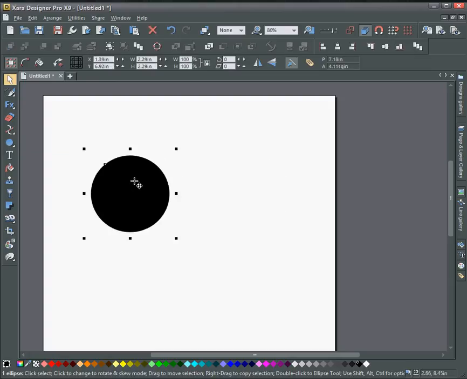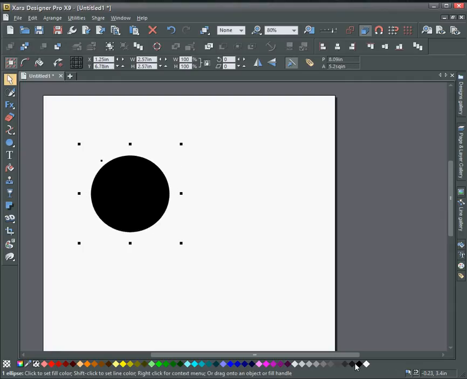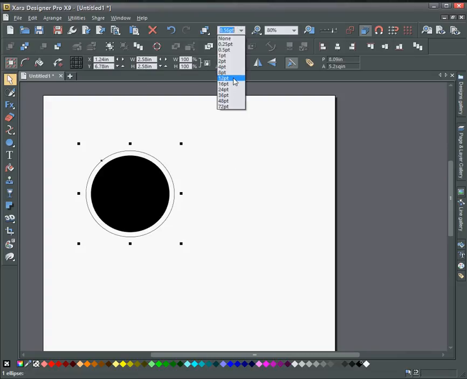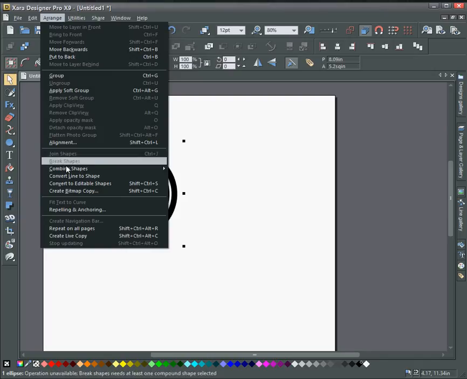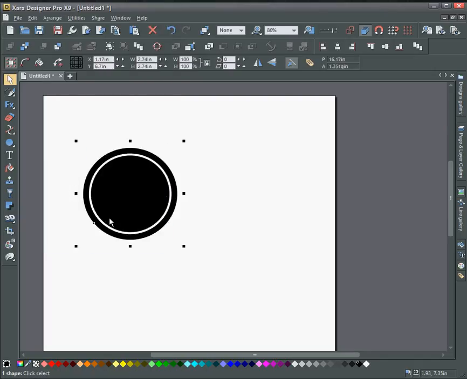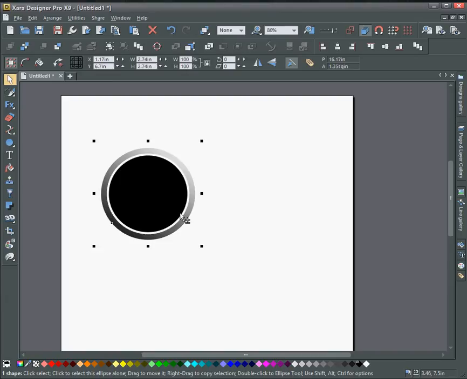And next I'm going to make a copy by holding shift and pulling with the right mouse button. Change that to no fill and a stroke. Change the stroke to about 12 points. And then go up here to the Arrange menu and convert the line to shape. So now I can actually put a fill in there by grabbing the bucket tool and drawing fill on it.